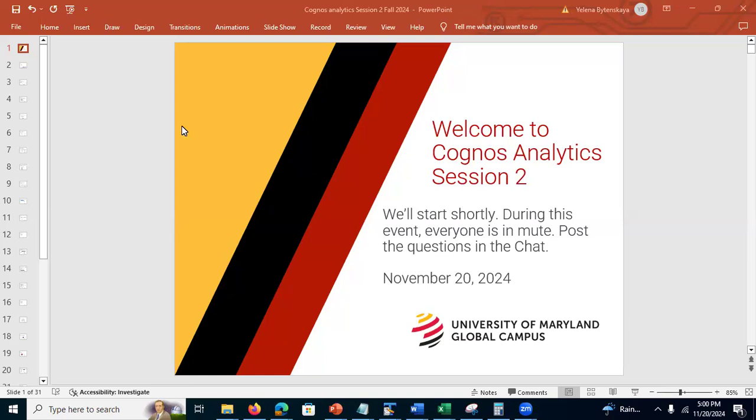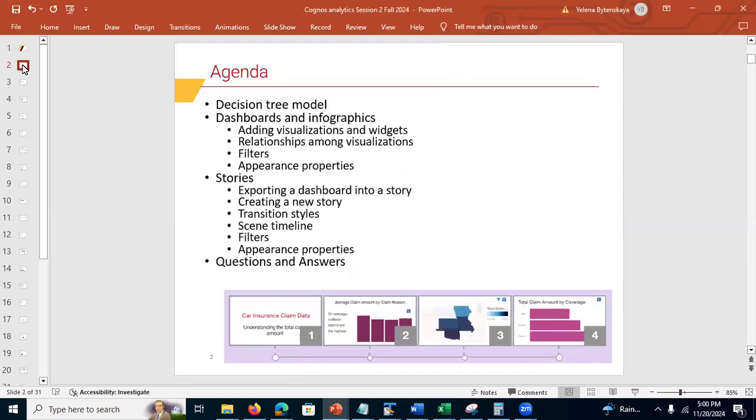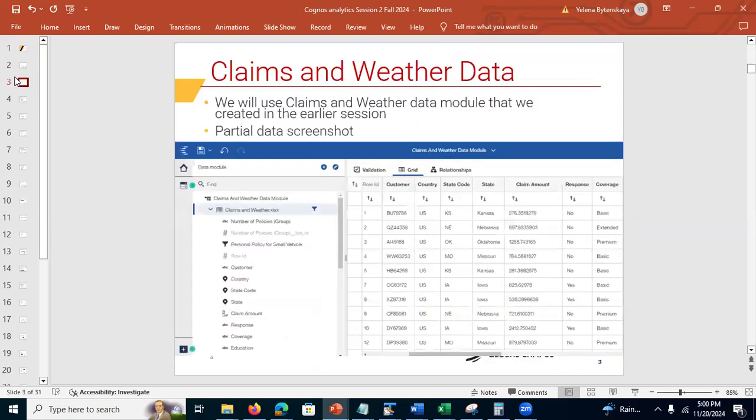All right. So, for tonight, here is the agenda. We're gonna talk about the decision tree model, which I covered a little bit in the last session. We're gonna talk about the dashboards and infographics and stories, and of course, your questions, right? So, what did we do last time?